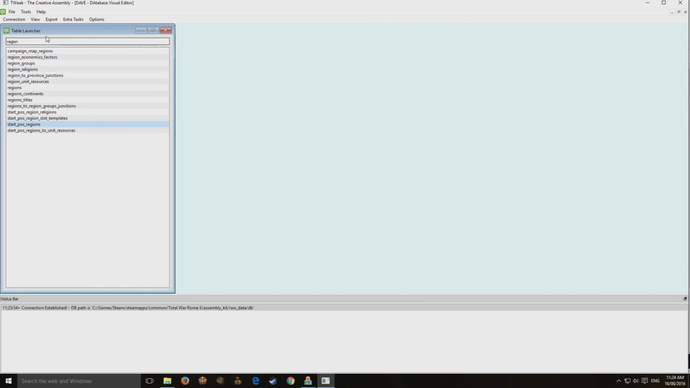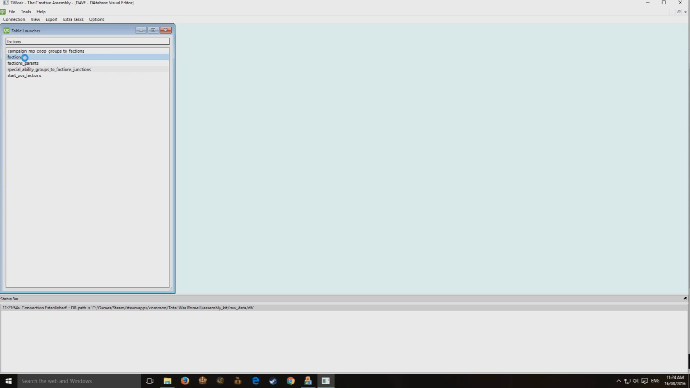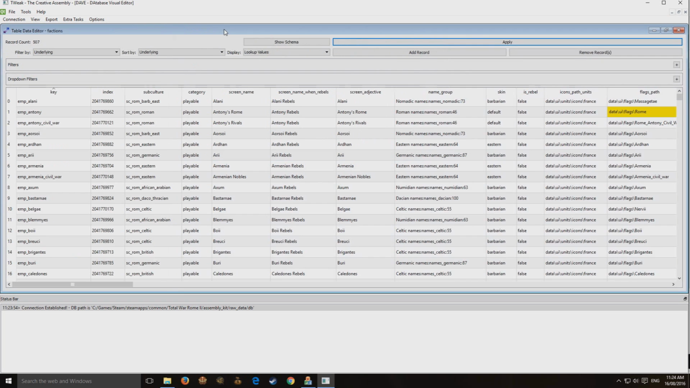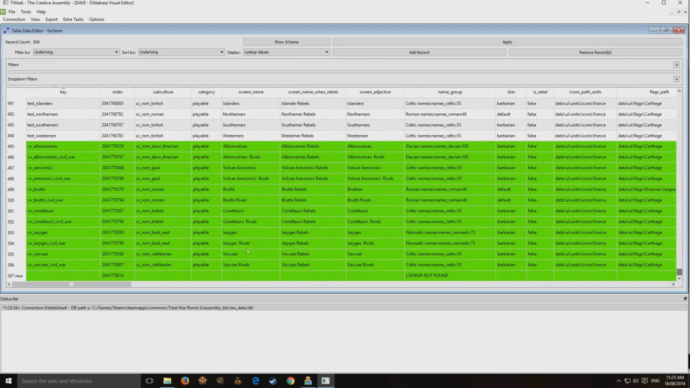So the first place we go, of course, is to the factions table. Here it is. And we're just going to go straight away and add a record. Scroll all the way to the bottom because that's where it'll be. And I'm going to call this the emergent. Okay, now we're going to pick a subculture. This one will be Greek.